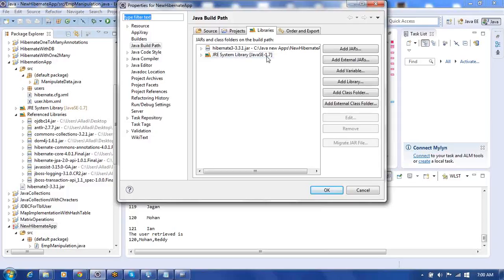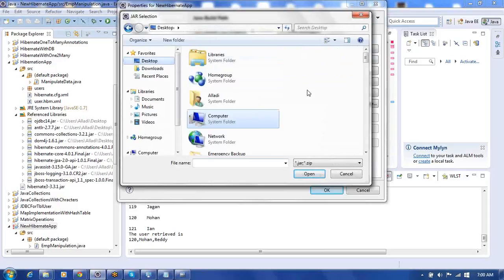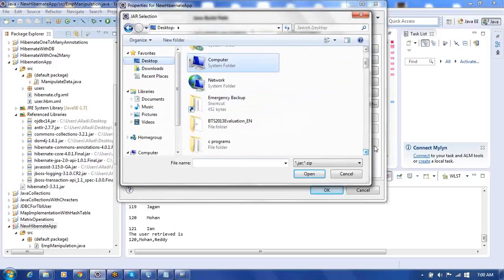Let me remove this jar file first of all. After that, I'll be adding other jar files. These are not the correct set of jar files. Add external jar. Then come to desktop. Here we have Hibernate folder. From Hibernate folder, I should be adding.